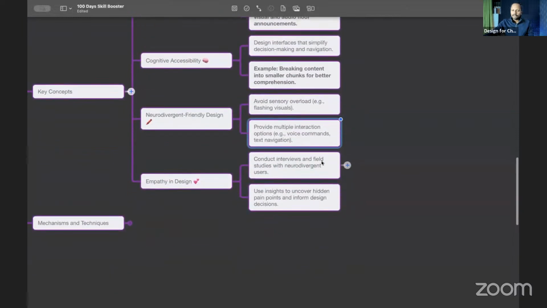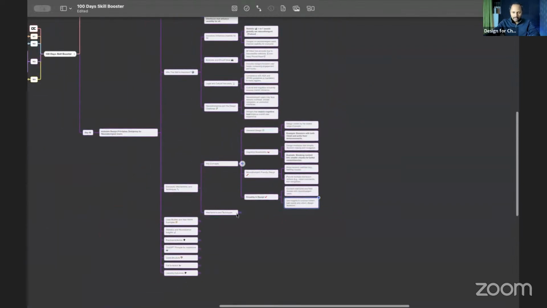Empathy in design: conduct interviews and field studies with neurodivergent users. And yeah, I told you about it. Do an empathy study, because if you want to really do a good project, guys, ask me, Jagdish, I wanted to do this project. I'll tell you where to go and find people to talk to, because unless you go to the field, you cannot learn anything in design, guys. You will not be getting the proper insights as well. So use insights to uncover hidden pain points and inform design decisions. So this is the part of it.